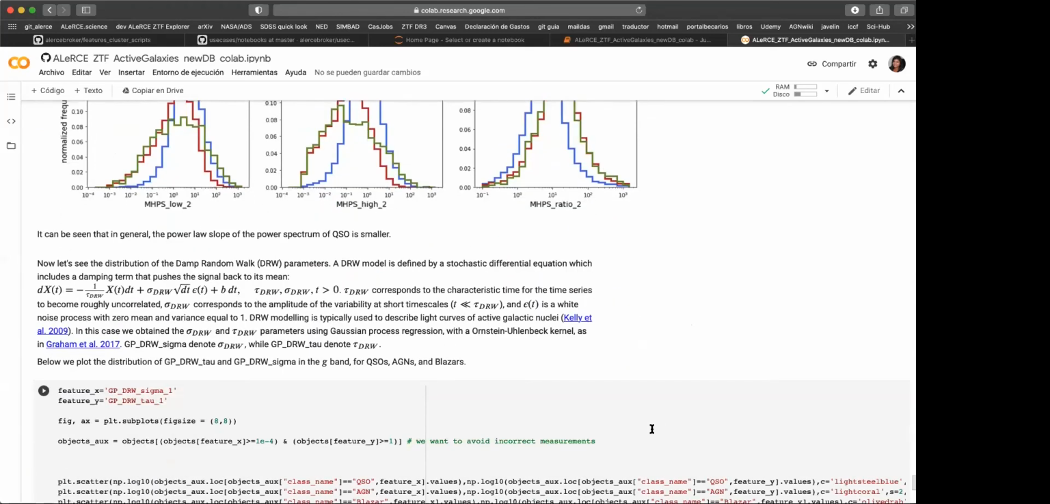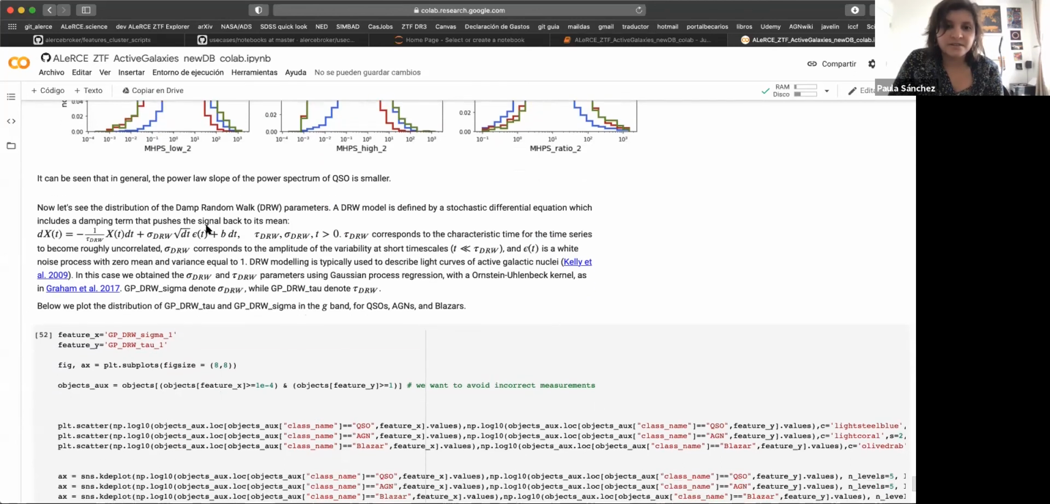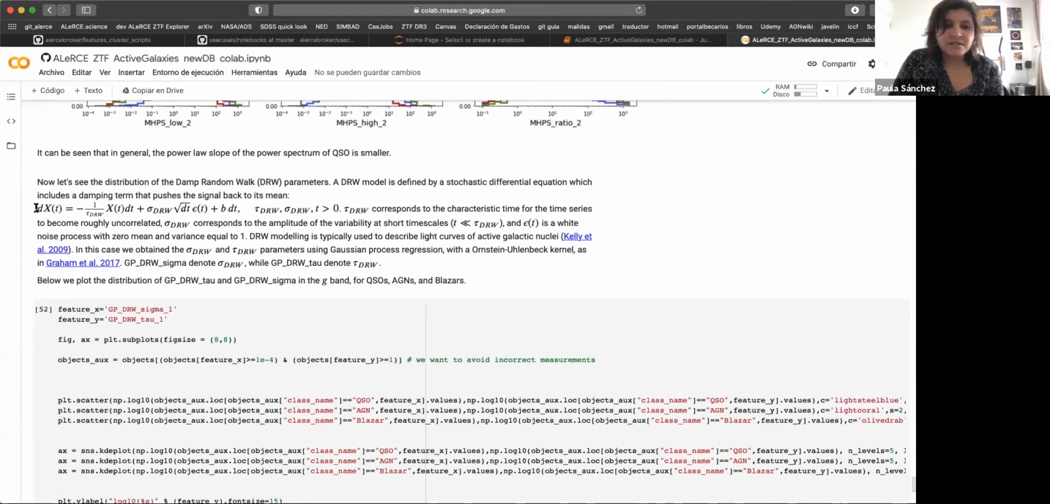Okay, and another set of features that are very used by the community to characterize light curves of AGNs is the damped random walk modeling. So this is the function. This is just a stochastic function, like a random walk model, but you have a damping term that moves the light curve all the time to the mean, so it doesn't explode. So you don't have light curves that go all the time up, up, up, and then to infinity, because that's not realistic. Physically it's not possible to have a light curve that all the time goes brighter. So you need this damping term here.